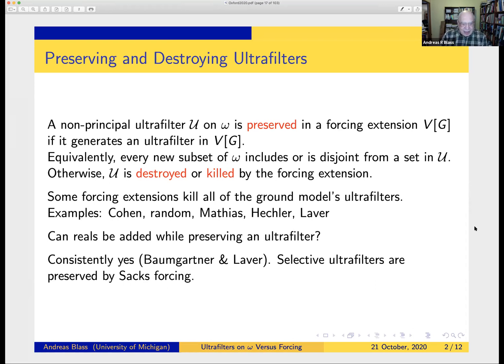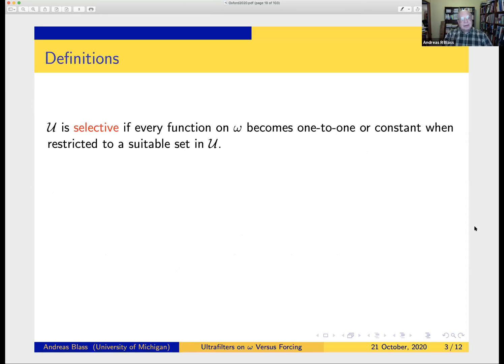So there is a way to add reals, Sacks forcing, and there may be some ultrafilters preserved. What about this? Maybe, well, it's not provable that selective ultrafilters exist. And I think this may be the right time to interpolate some definitions. Is that, yes, that's the next slide, good.